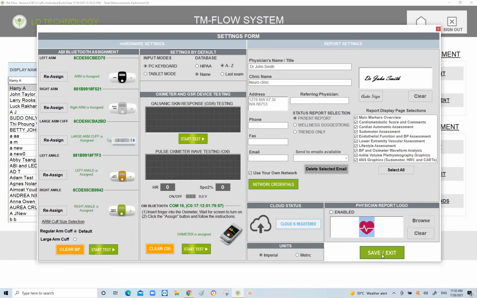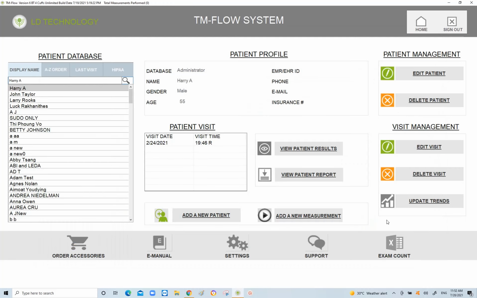Click on the Save/Exit tab. Now, you are ready to run a TM flow measurement.